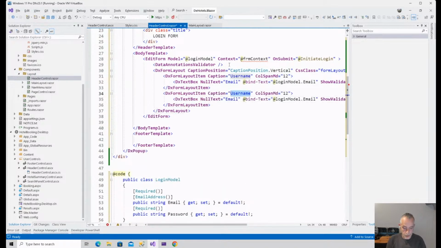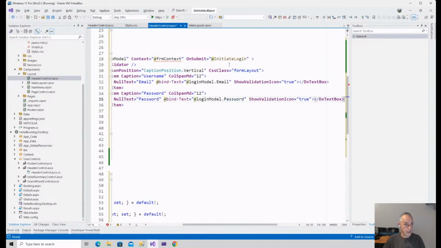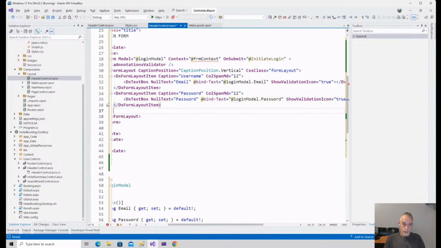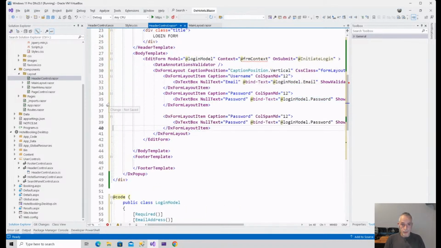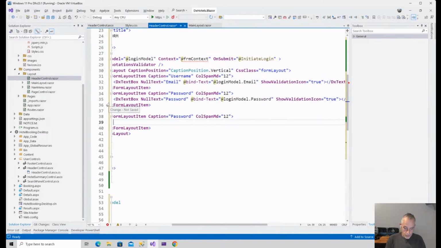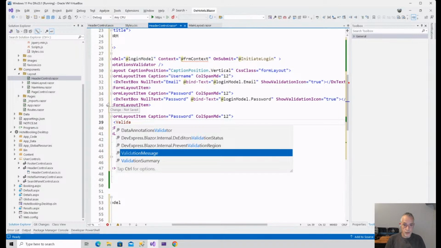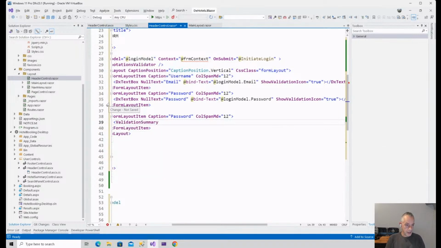So let's do this for the password. With this in place, we have that set up properly. The last thing that I'll do is copy over one of these and replace this one with a validation summary. So in case we miss anything, we'll get a text of what is missing basically.